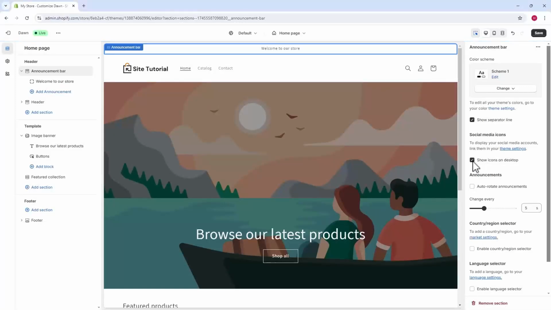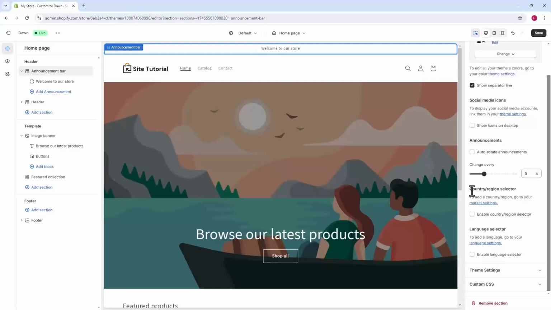If you display the icons and add their links in the theme settings, your social media profiles will appear. Facebook, YouTube, Instagram. You can add more messages, so you can include multiple announcements. By clicking the Add Announcement button, you can activate the auto scroll option, where it will change messages automatically based on the number of seconds you set below. You can also set up and enable the country and region selector, but you need to have configured the country and region in Shopify. You can also enable the language selector if you've added other languages in your store settings.